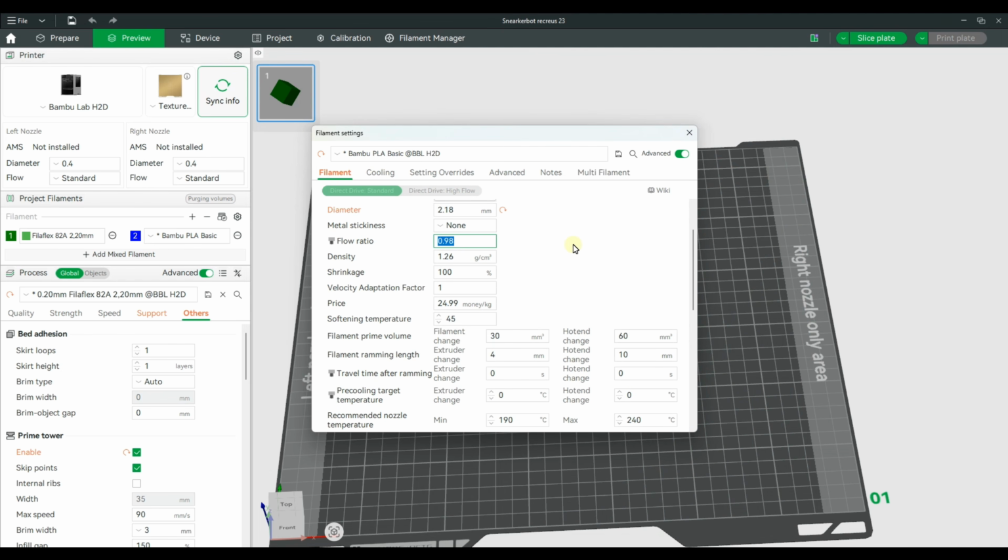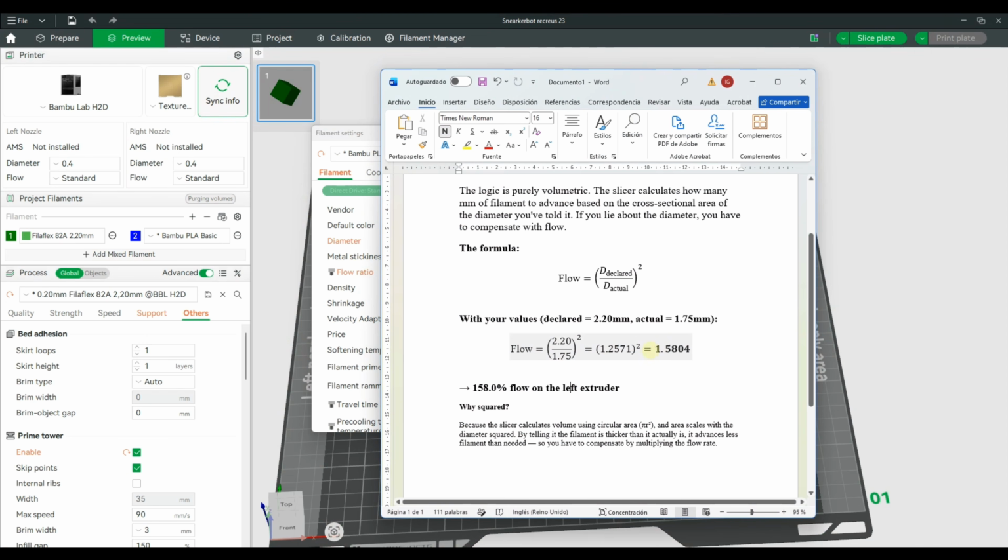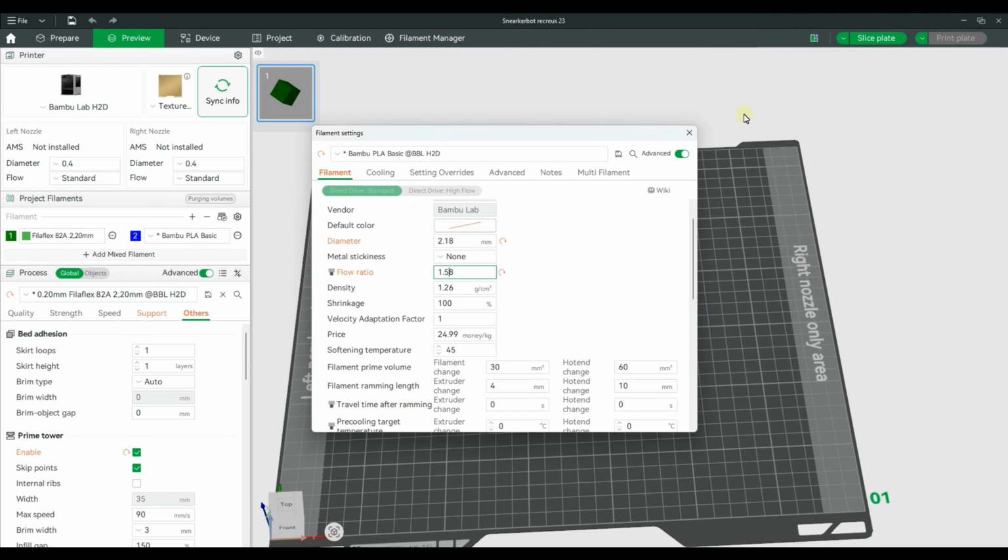We are going to put in the left nozzle, that is the PLA basic, 1.58 to compensate the extra diameter that we have lied about here. This is the value we need to put. This is a starting point. Then if you want, we can adjust, but in my experience, it works really well with the regular 1.75 PLA.